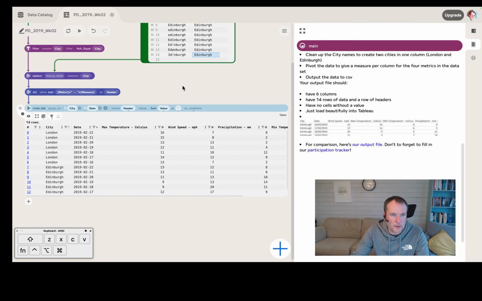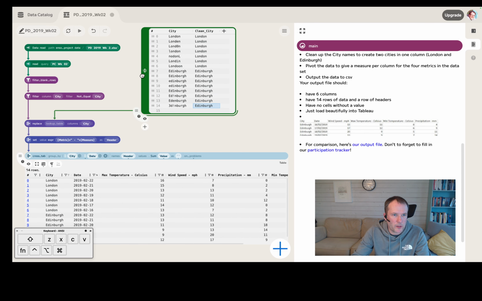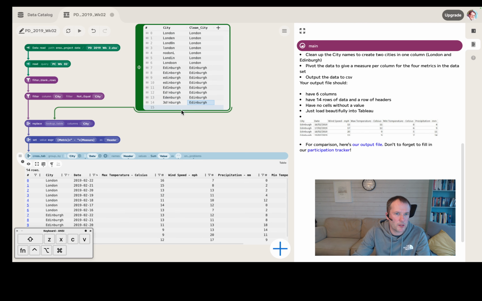So that's the entire workflow. We cleaned up the dirty city names, created this new header, and then cross-tabbed the data around.